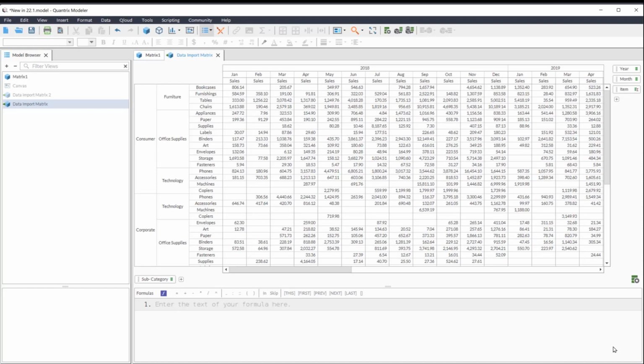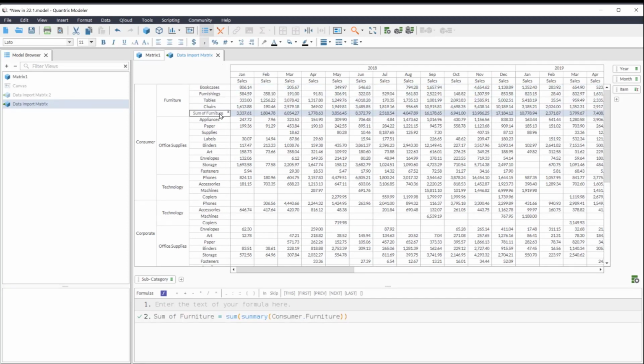So what if we want to know the total sales for this furniture group? We can select it and click our old friend the summary item button. There's our total, and the formula that calculates it is down here. Now let's compare that to the new Summarize feature.